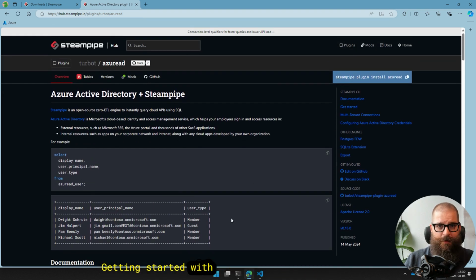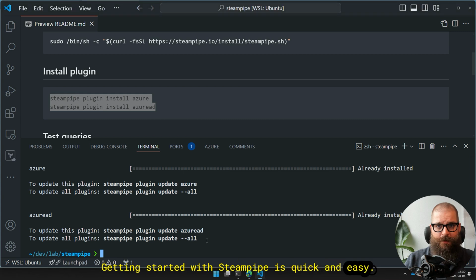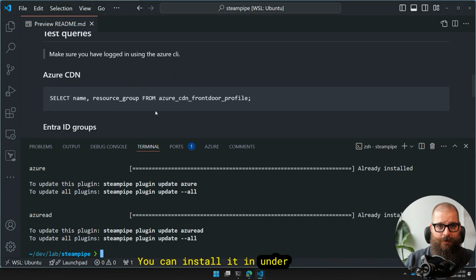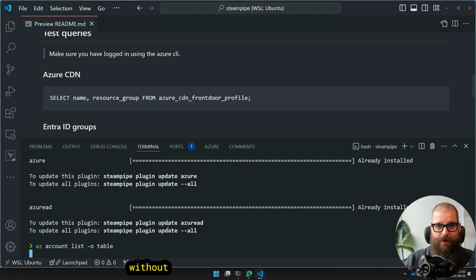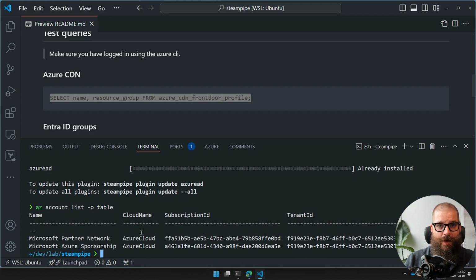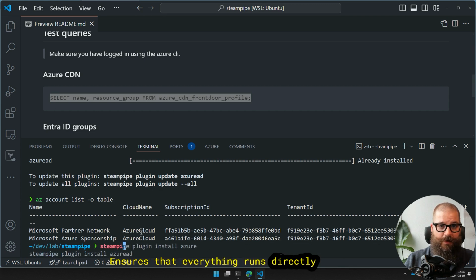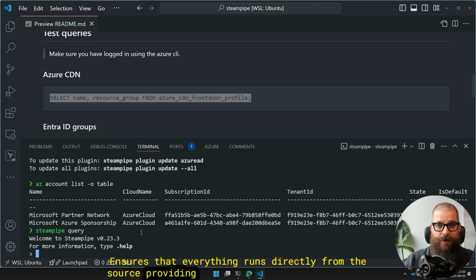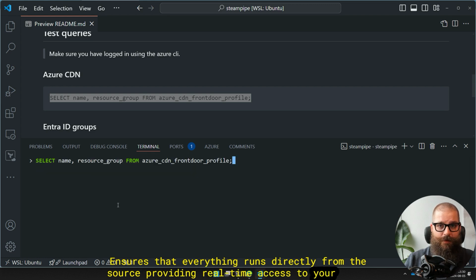Getting started with Steampipe is quick and easy. You can install it in under a minute and immediately begin querying your data without setting up a separate database. Steampipe's Zero-ETL architecture ensures that everything runs directly from the source, providing real-time access to your data.